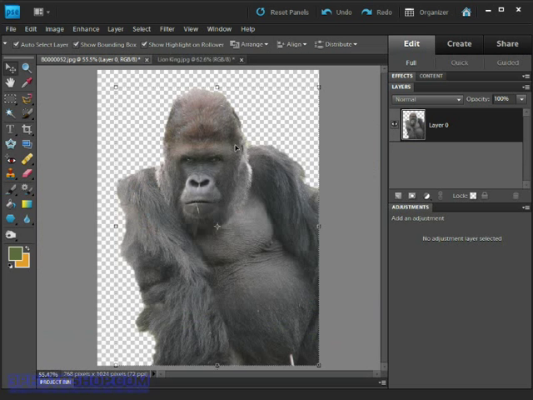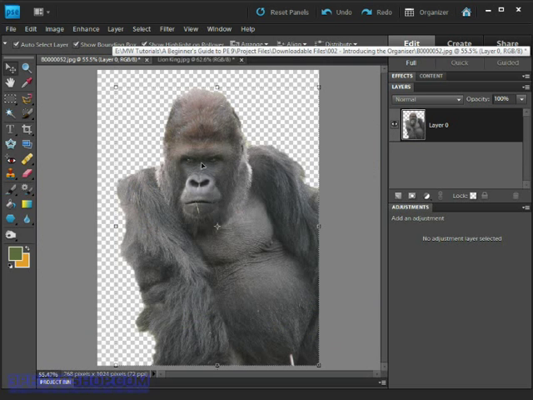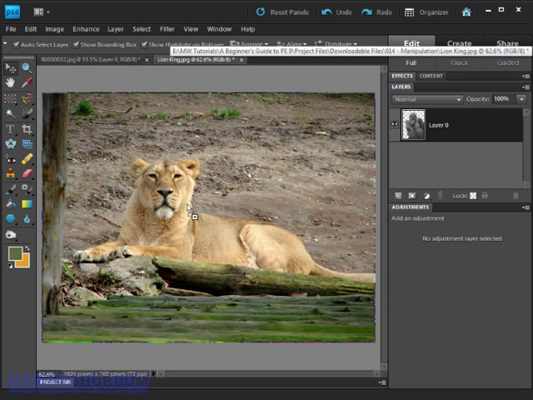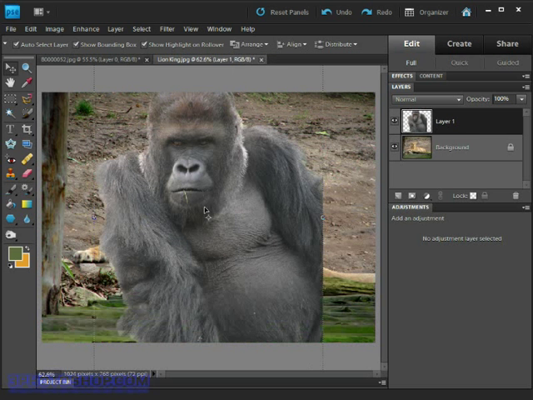Switch back to the gorilla image. Now drag again to the tab, wait for the switch, drag down, and now hold down the shift key and drop. And thanks to the shift key being held down, we drop in the exact center of the image. Well, there we go. Two simple ways of moving one element of one image into another completely different file.